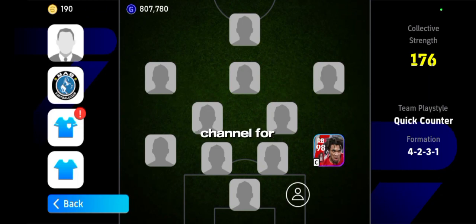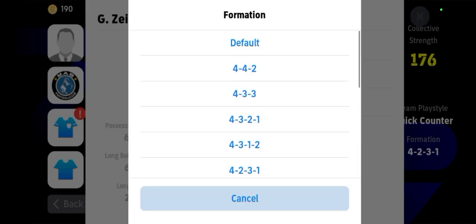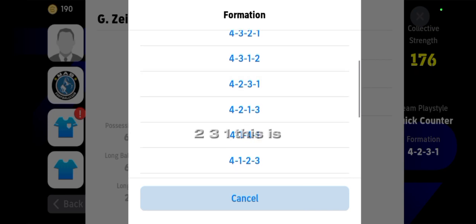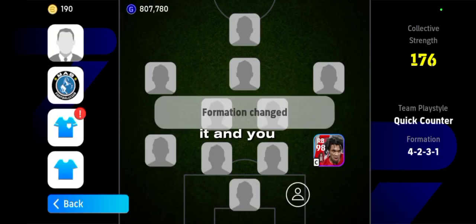If you are just visiting my channel for the first time, this is Icon Games, and in today's episode I'm going to show you how to set the best tactics for beginners in eFootball 2024 mobile. First off, we're going to be using the 4-2-3-1 formation, which is best for both attack and defense. And yes, if you don't know how to do it, you can come here and go to the 4-2-3-1. This is it. You tap on it and you get it.